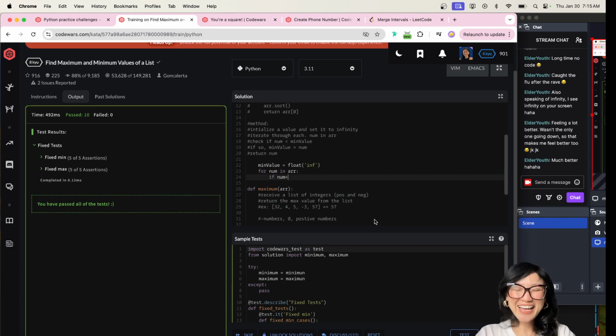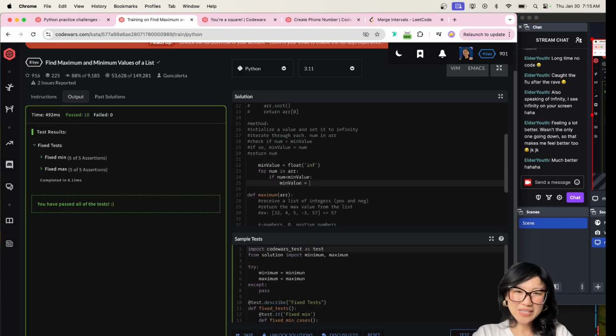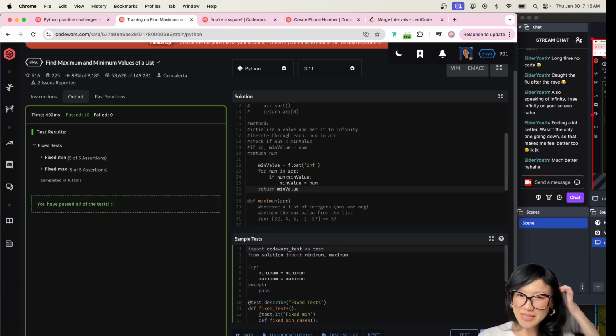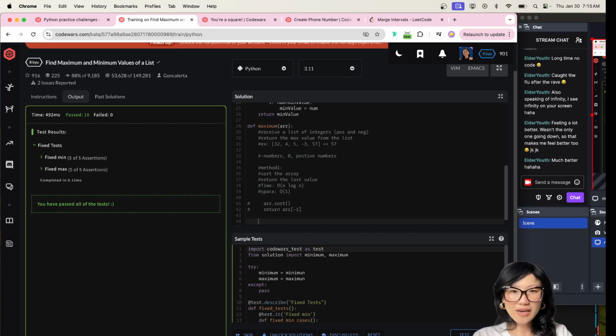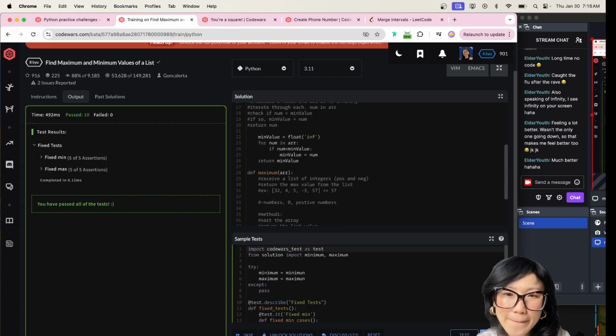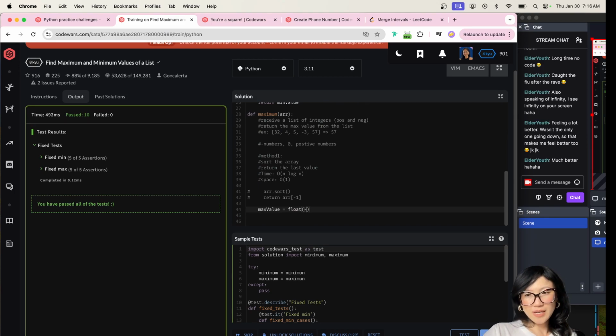If num is less than min value, min value is equal to num, then we're gonna return what min value is currently holding. Same thing for maximum. So max value is float negative infinity. Ooh, I don't know if that's how you say it. Negative infinity.